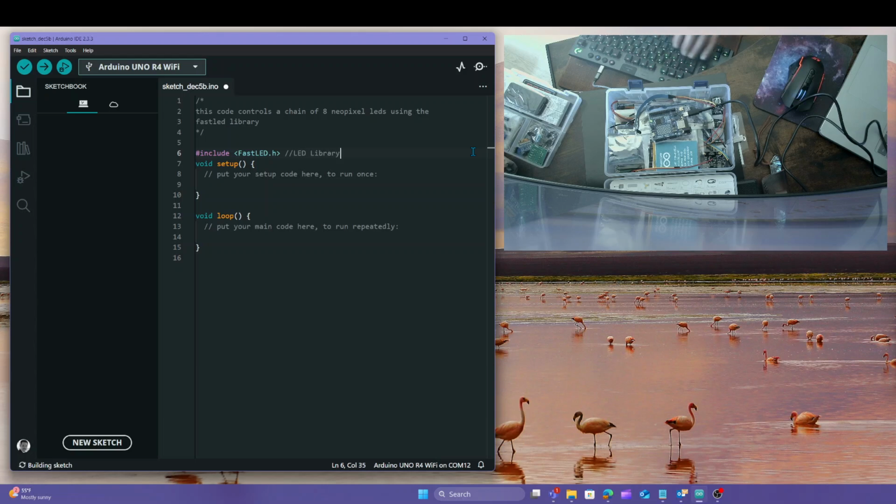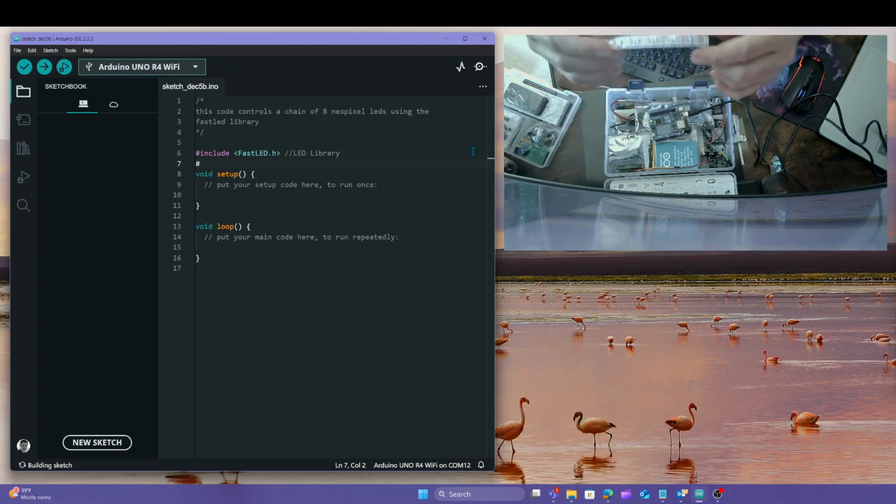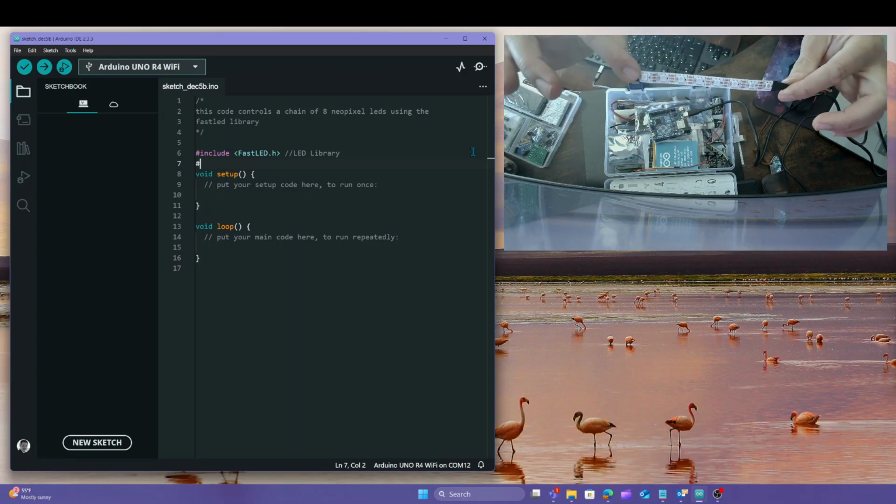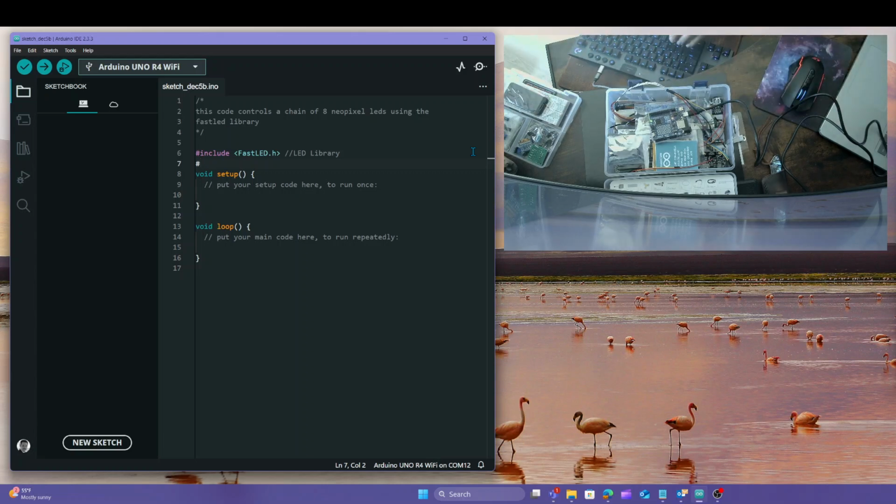And then we're going to define some LED chain. We're going to define the number of LEDs, and in this case, when you look at this, it's going to have 8. So we're going to do define NUM_LEDS 8, and that's the number of LEDs. And then we're going to define the data pin. In this case, it's going to be 6.